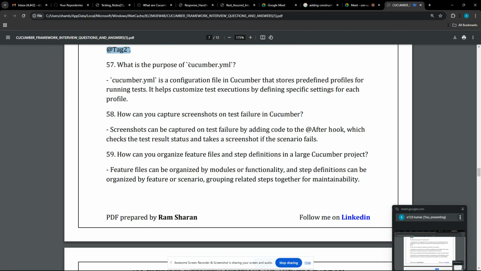What is the purpose of the cucumber.yml file? I think the YML file we prepare for Docker execution, right? So, cucumber.yml is a configuration file in Cucumber that stores predefined profiles for running tests. It helps to customize test execution by defining specific settings for each profile.